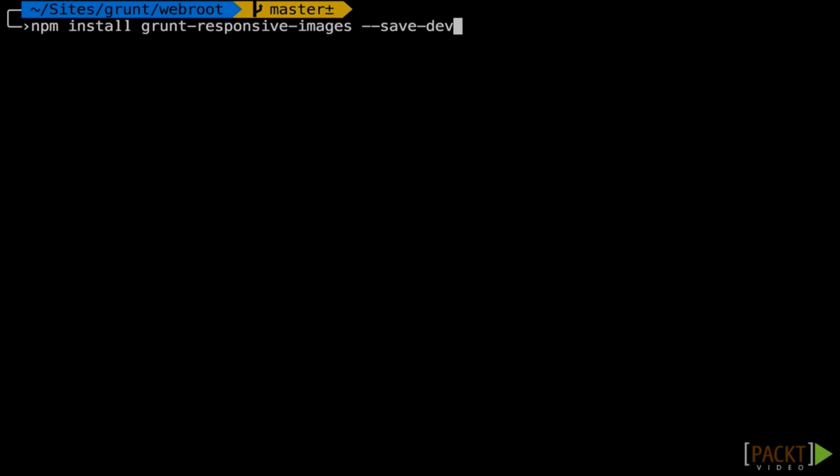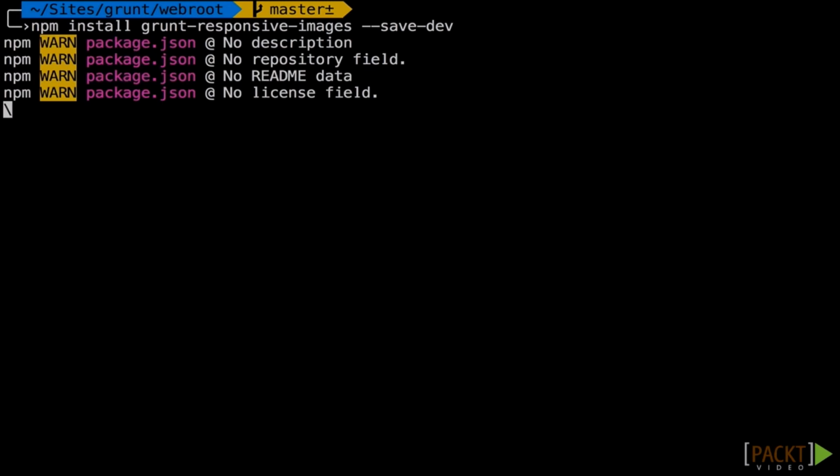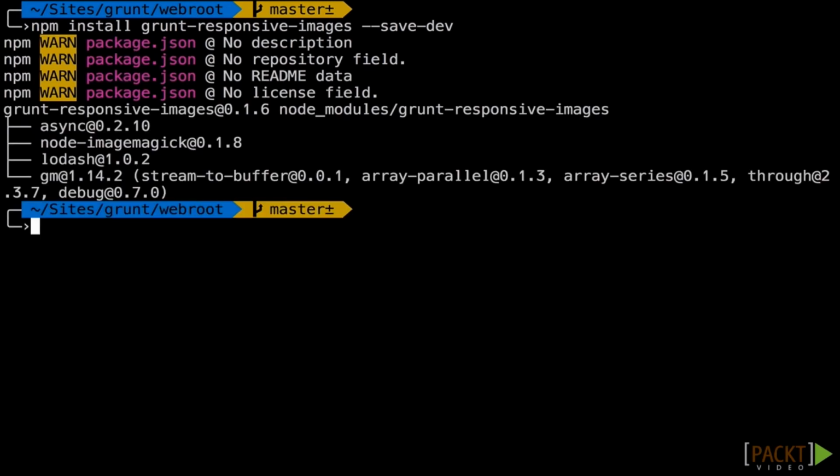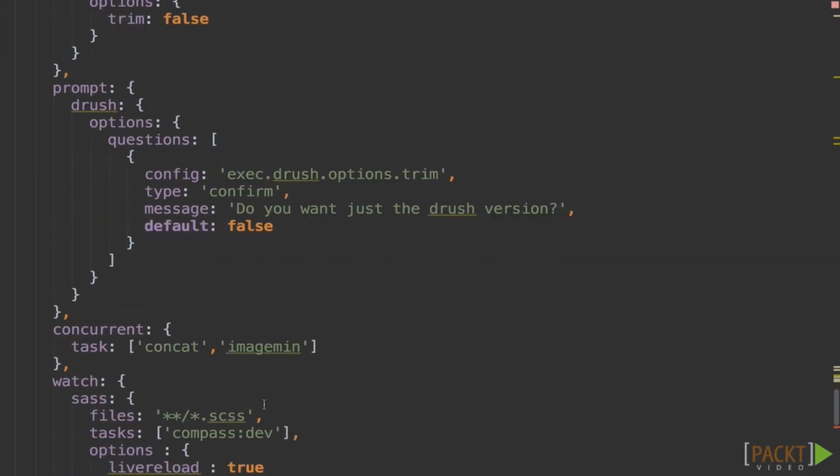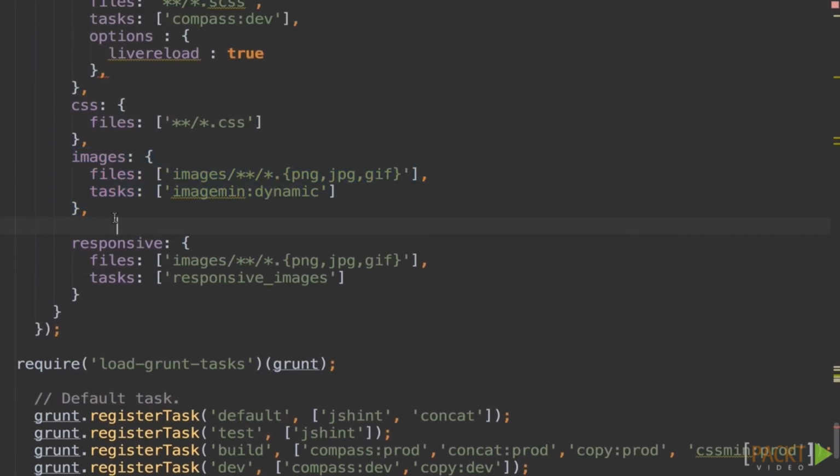Next, we'll use a script to automatically create different size images for delivery to browsers that support the picture element. The plugin we'll use is called Grunt Responsive Images. I've just copied and pasted the config from the README of the plugin. It shows a few different sizes that it will create, and the directories that it's looking for, and where it will put them. Now we'll add it to our watch command.